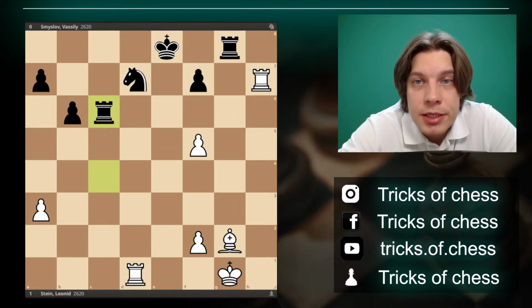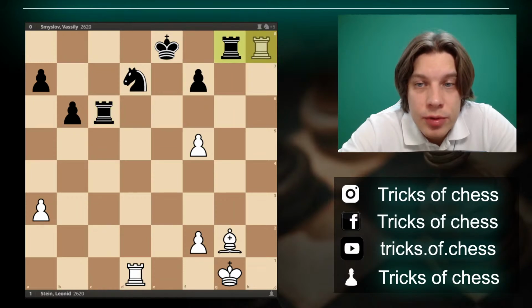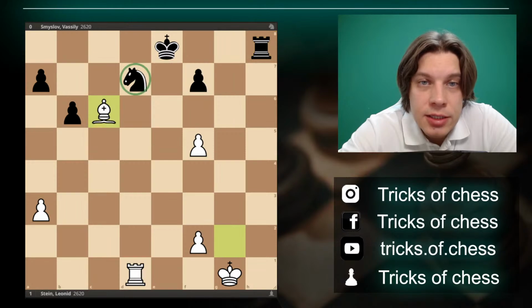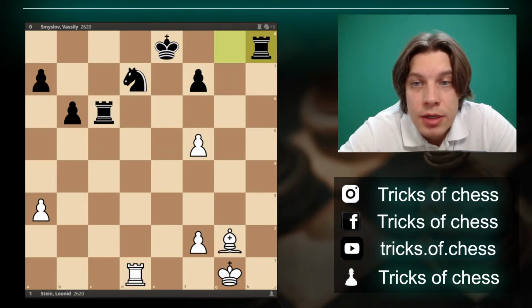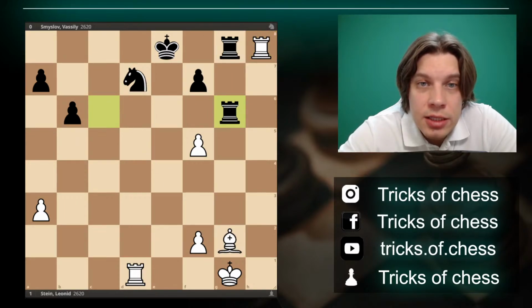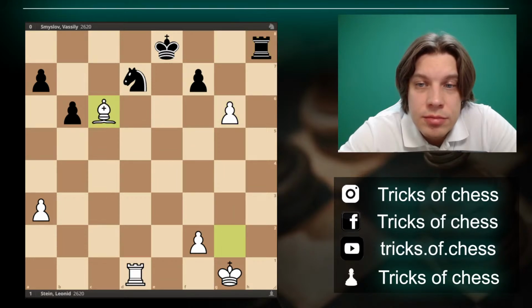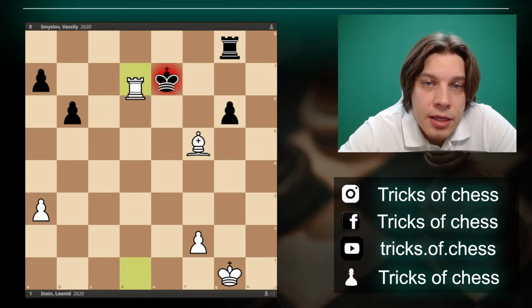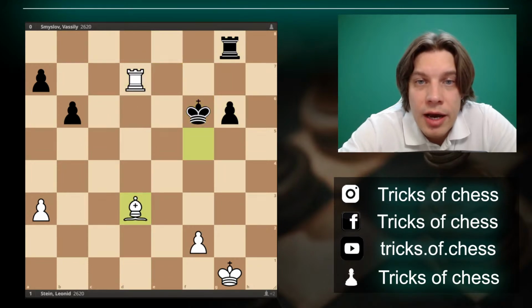Yes, thanks Tim, it's rook h8, because now if rook takes, bishop takes c6, and then the knight is lost. So they played rook g6, and nothing changed. They played a few more moves then, and only after that black resigned.